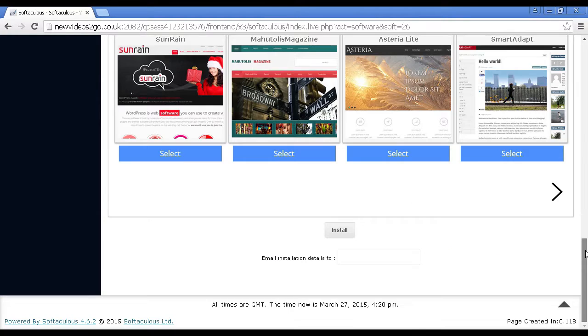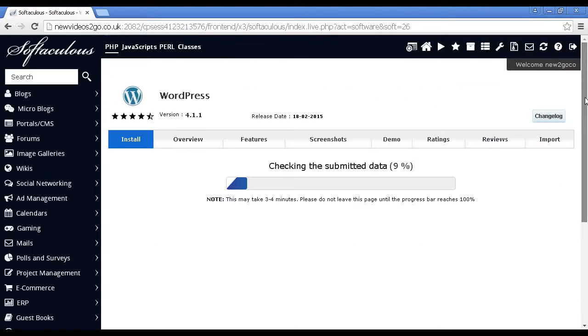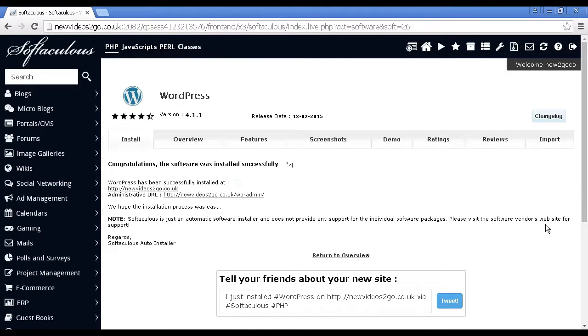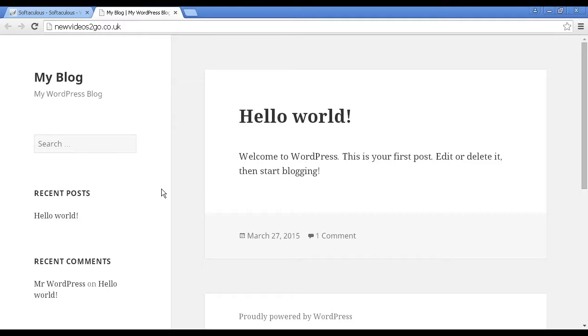And then all you do is come down to the install button, and you can have it email installation details to an email address, and I recommend that you do that, because then it's going to have a reminder of what the username and the password is. I'm actually going to skip that because I've got it copied. So now click on install. Let's just go back to the top there. And there we go. You can see that it's now been installed. And if I go to the site, you can see it's installed this installation of WordPress.